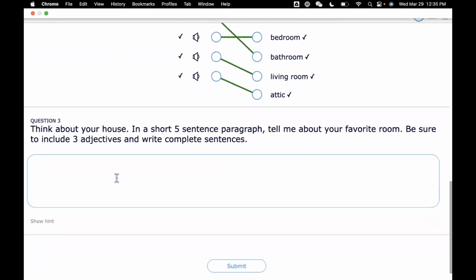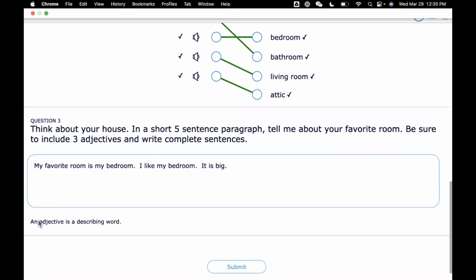Now, remember, this is my self-graded activity. So this is the activity that I would grade myself. So the student would say, my favorite room is my bedroom. If the student wanted to see the hint, they could choose hint. Ah, yes, an adjective is a describing word. I have my describing word here.